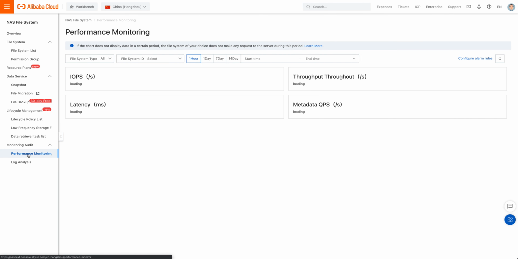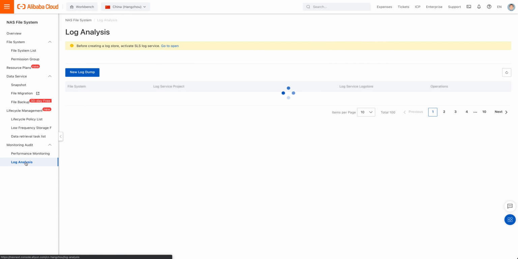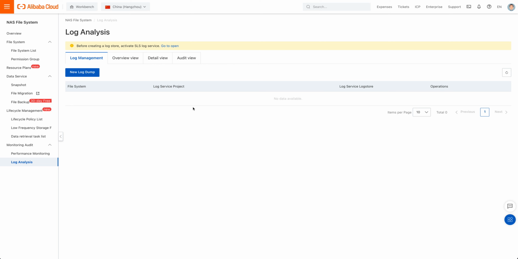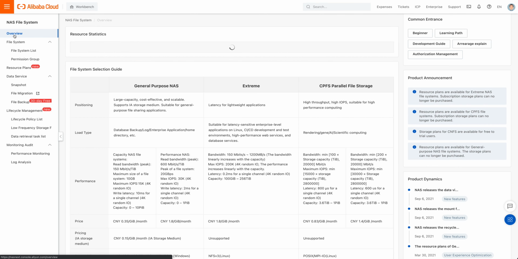Then you can actually do some performance monitoring and kind of see how it's going. Again, I don't have anything set up. And then you can also do some log analysis, which is actually really kind of important. We don't have the SLS log service open yet, so if we wanted to do this, we would have to activate that service first. And then we can just go ahead and overview audits. Audits are important. So that's essentially what you're going to do with your network attached storage.